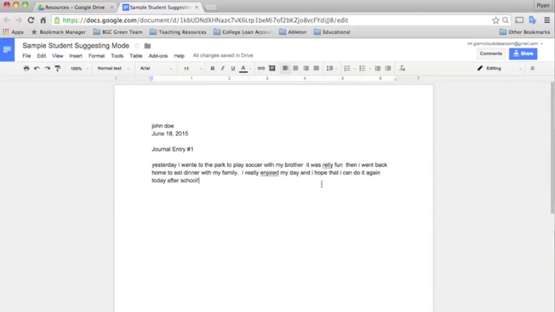So, I have here a sample journal entry that a student may have typed, and I just want to show you how to do some neat things from both the teacher end as well as the student end. So for one thing, as a teacher, there's a couple different ways you can help correct these paragraphs. And I really like to allow kids to make their own corrections, but sometimes they need a little bit of a boost. So there's a couple ways to do this.